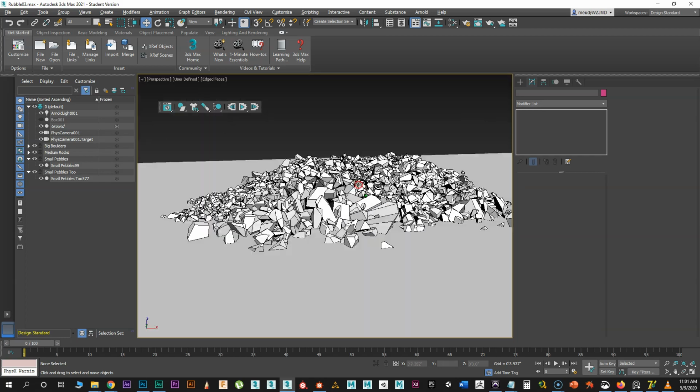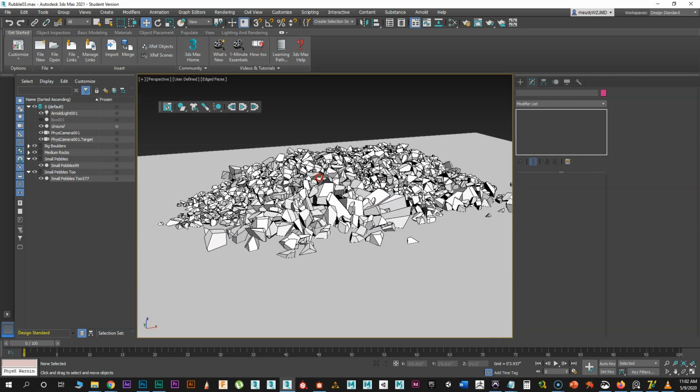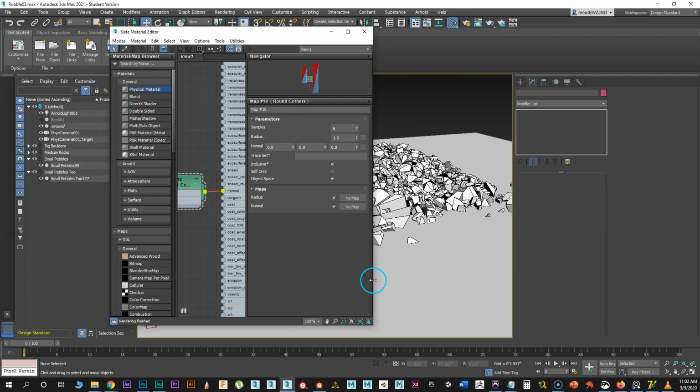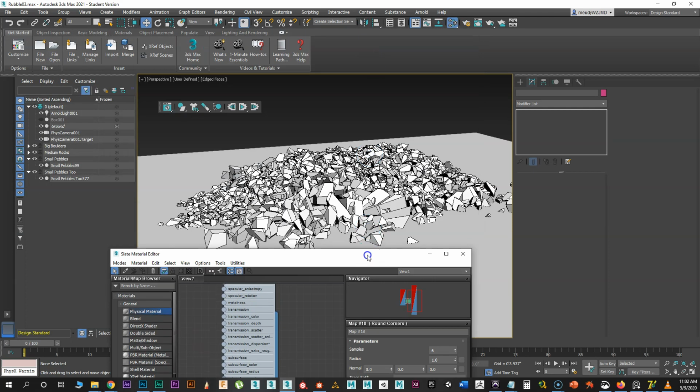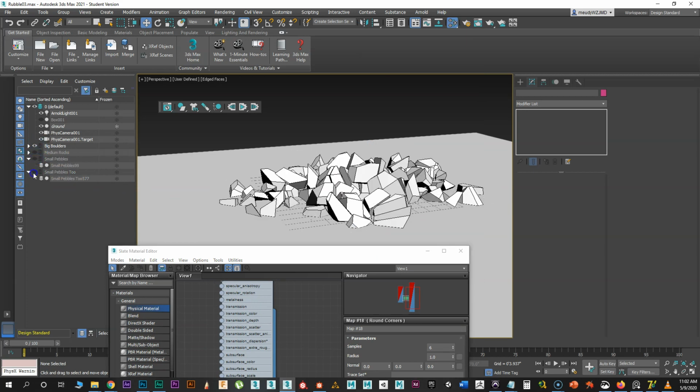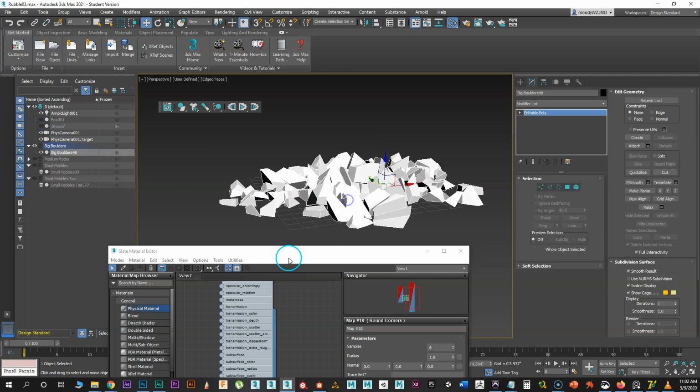So a nice big pile of rubble. All right, let's deal with some shader aspects now. So let's just start with, say, the big boulders. So we're just going to deal with the big boulder.